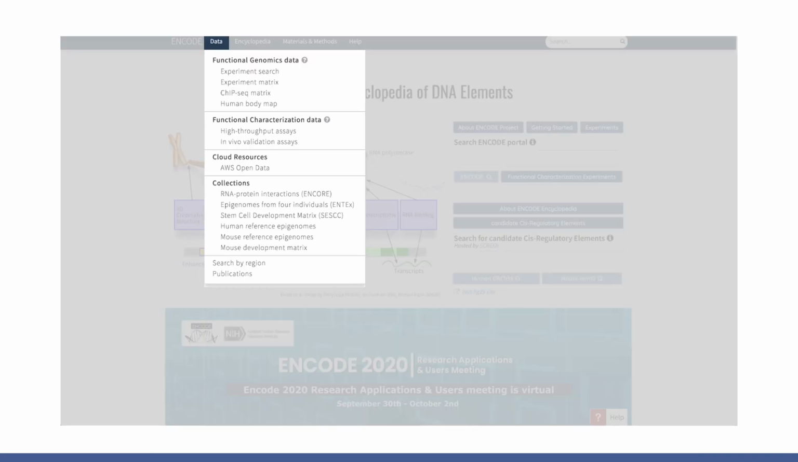So starting with the Data tab, you can find different sections that relate to the data we have. Let's start with the functional genomics data. This data comes from experiments that consist of assays that help to identify or investigate DNA elements involved in gene regulation, such as RNA-seq, ChIP-seq, DNA-seq, etc.